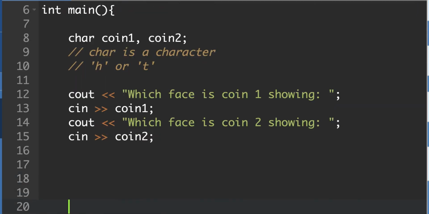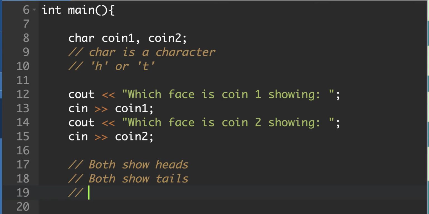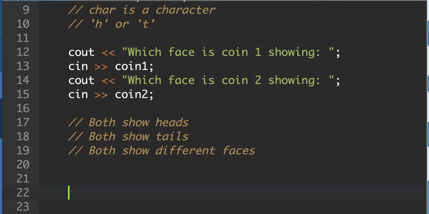Okay. So now what we want to do is tell the user one of these options. Both show heads, both show tails, or both show different faces. So these are going to be the three options that we want to represent here.